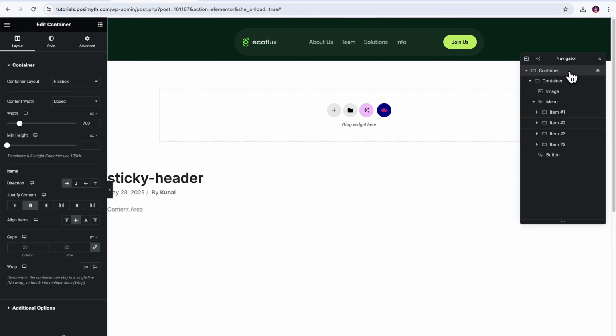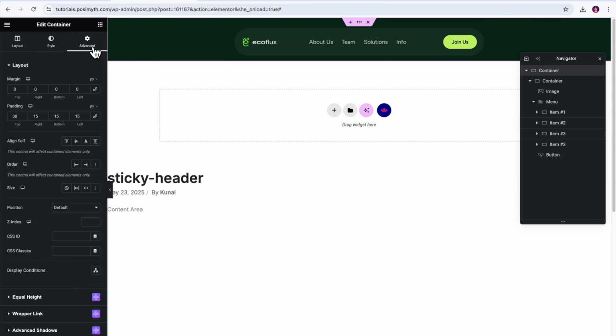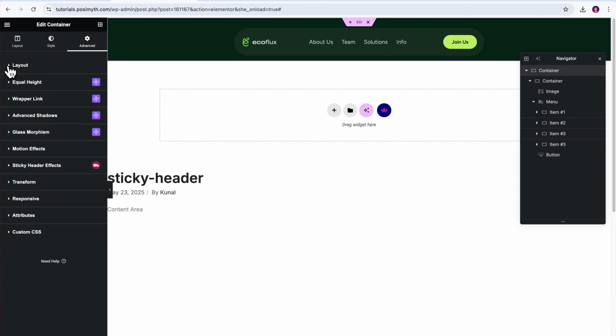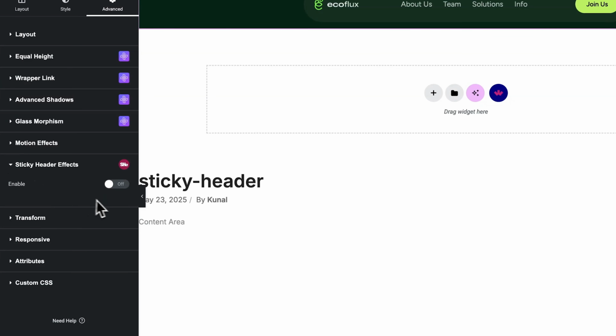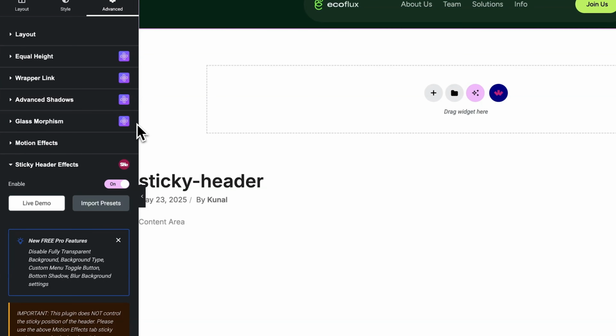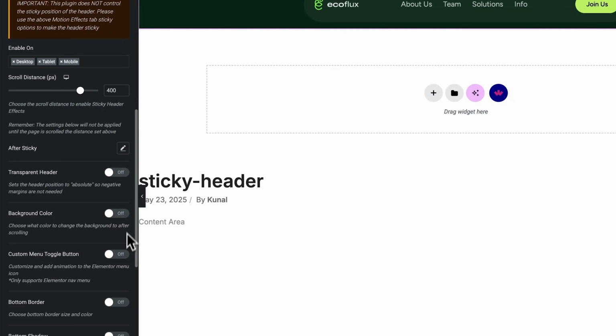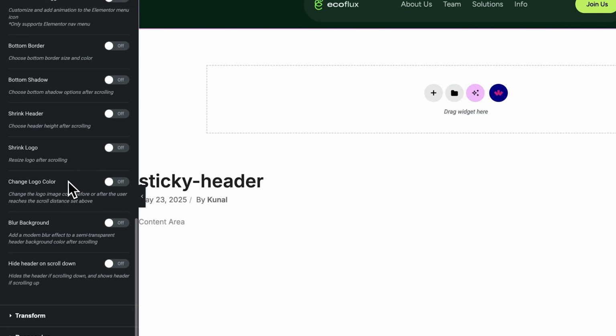Click on the main container of the header, go to the Advanced tab, and here you will find the full sticky header effects panel. Now, since we've already gone through all these settings, like when the sticky effect should trigger, scroll distance, background styles, shrinking header, logo color change, blur effect, and hide on scroll, I won't repeat them all here. Just know, everything works the same way with Elementor Pro templates too.